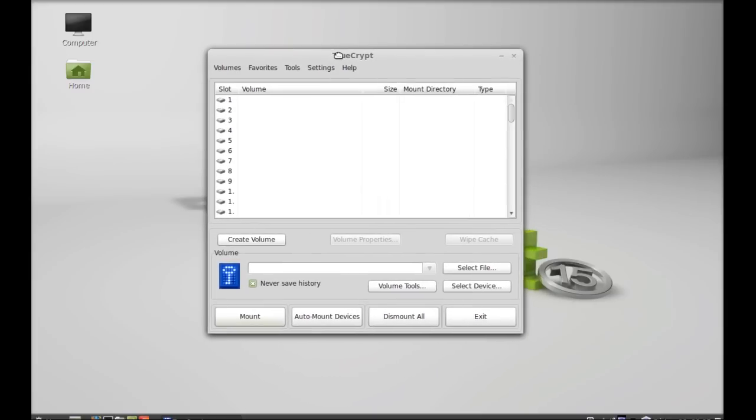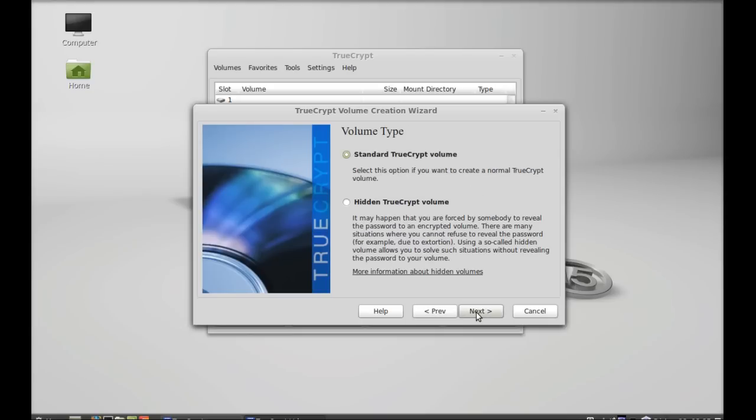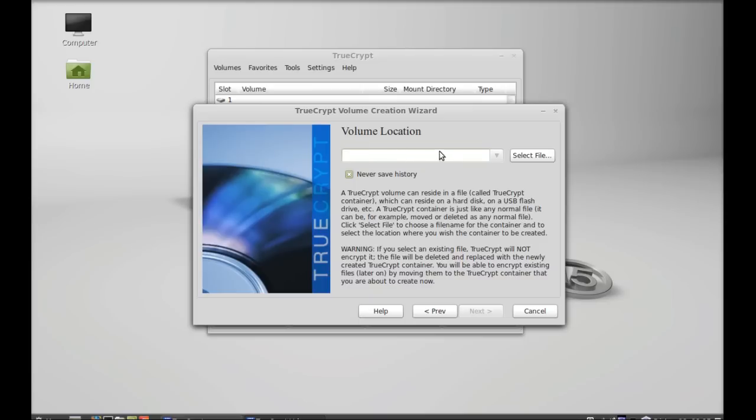So this is the interface, and for the first time you have to create a volume. That volume will be similar to a hard disk drive. So just create a volume here and just select here, create an encrypted file container. Move next, standard Truecrypt volume already selected, again move next. So here you have to select the volume location. For that it should be any file, so that file will be the same, but actually it will be a volume.